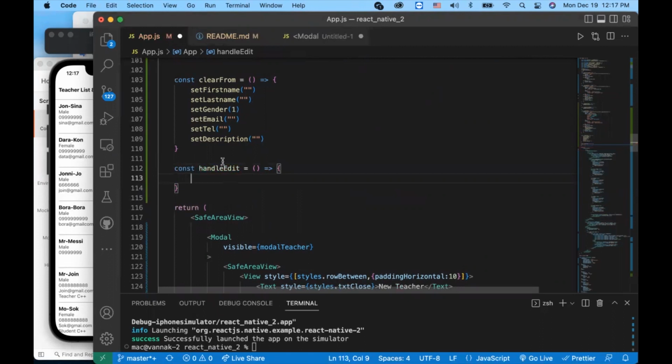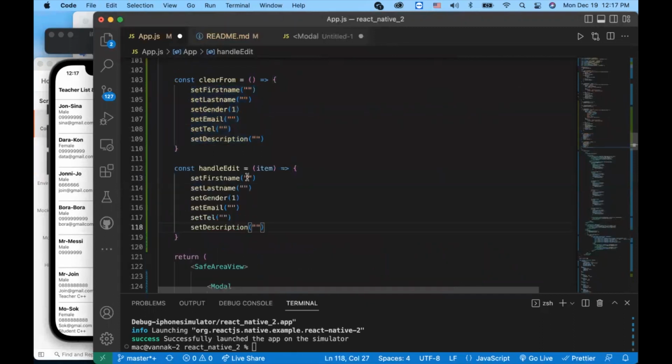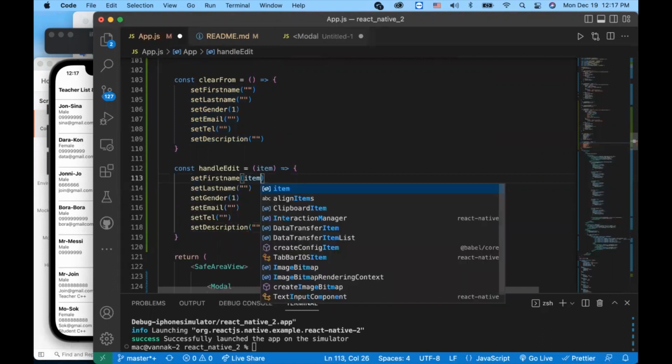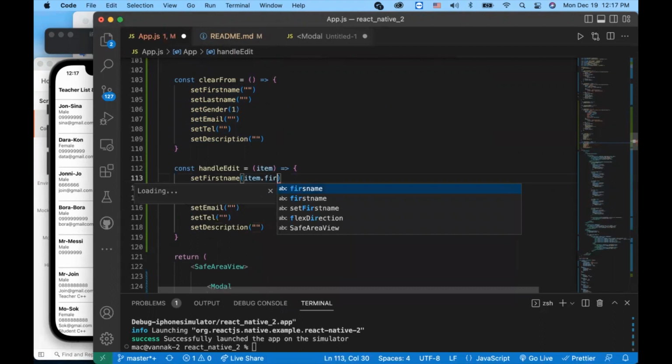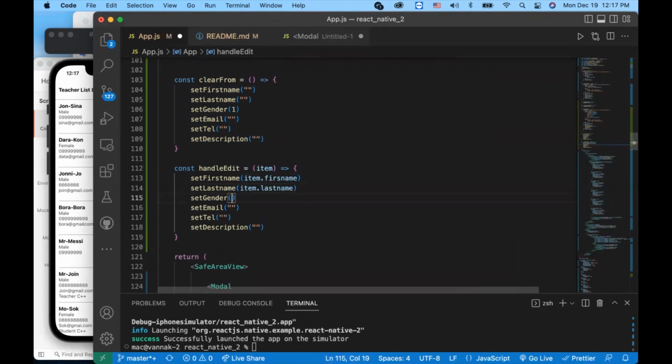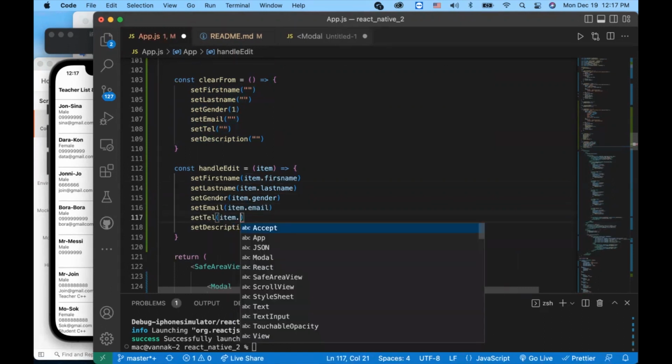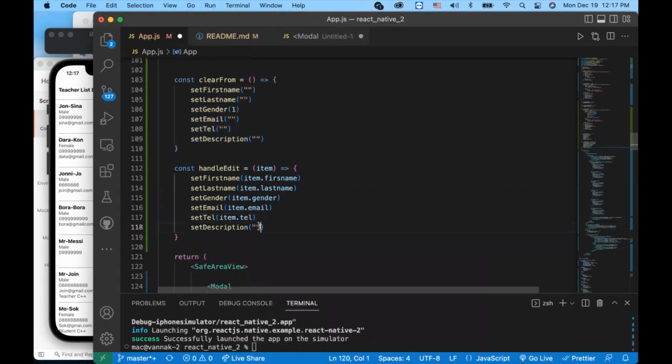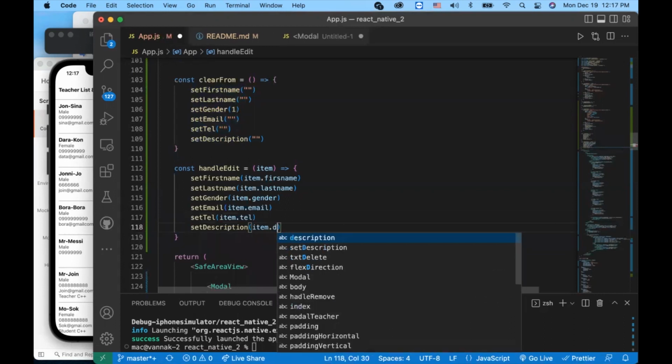And handle edit means that we need to pass the item that we click to our state, and our state will show in the input. So it passes item, so I can call it like this. So with item, first one item dot first name, item dot last name, item dot gender, item dot email, item dot telephone, item dot description. Okay.